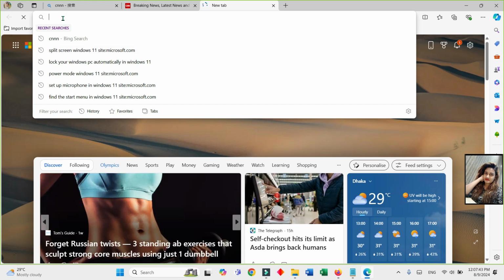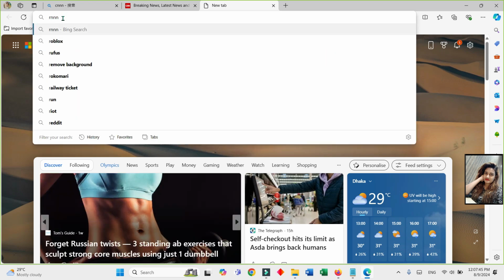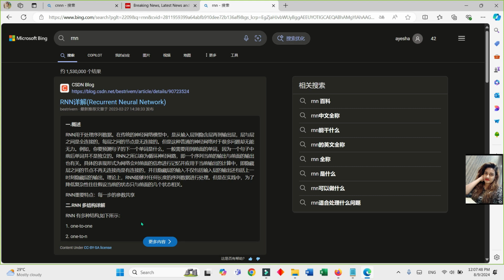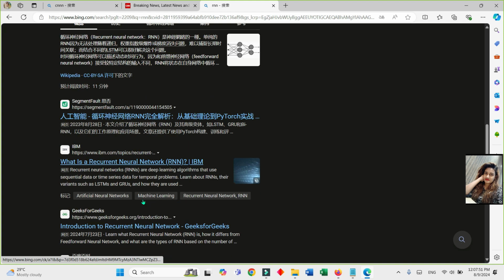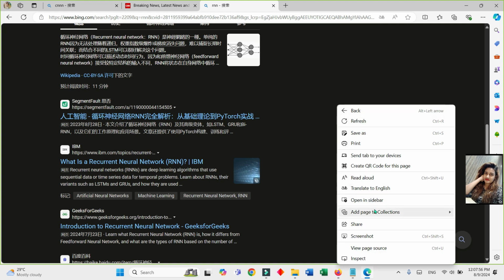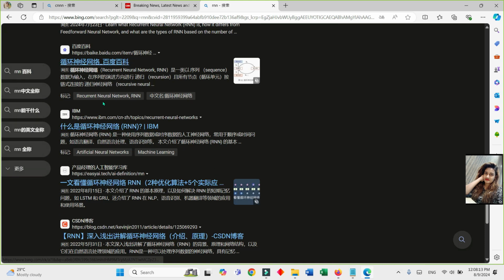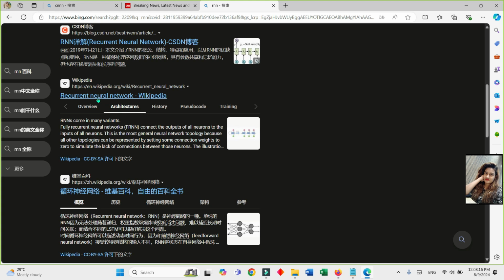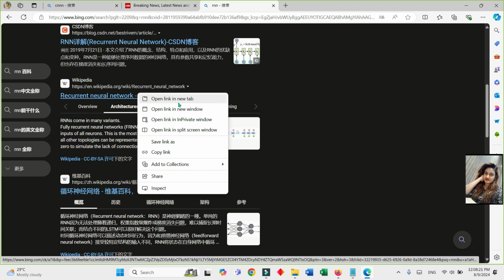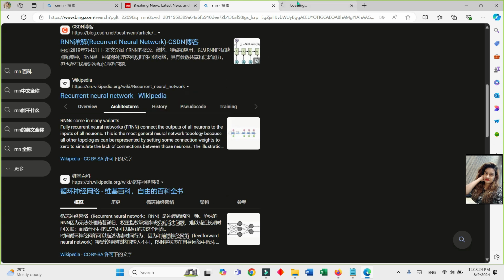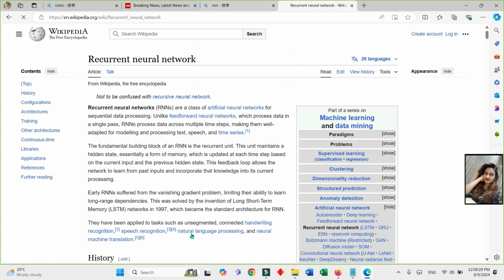So here we type any kind of thing like RNN, press enter, and we will go to any kind of site. So here also when we click the right button, we can go to another page or another tab. So how? When we press any kind of link, see, recurrent neural network, and press the right button, and see, open link in new tab. So click here, see, the thing has been revealed in this way.